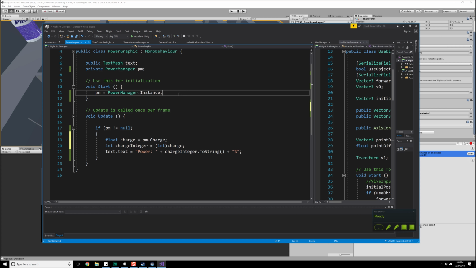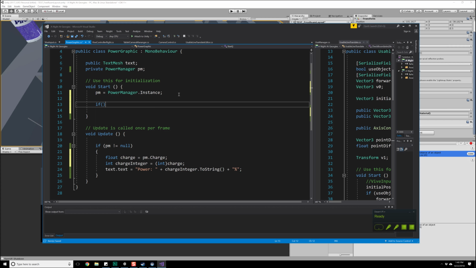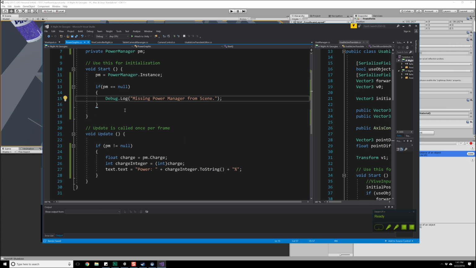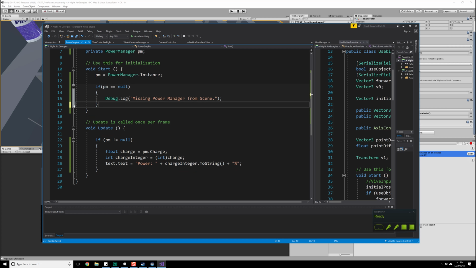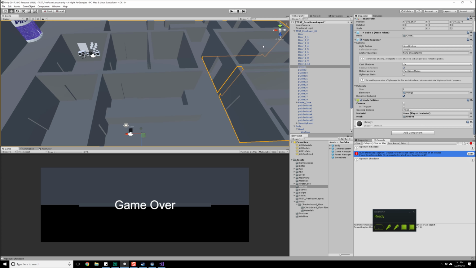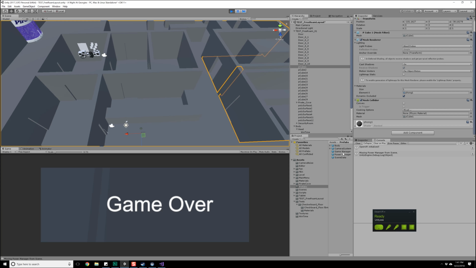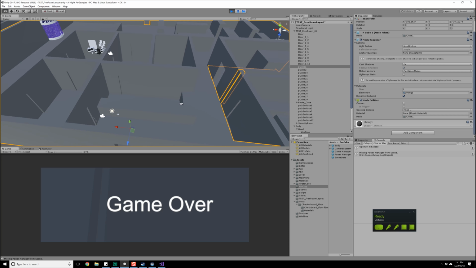And we can do a check here really quick. If PM is equal to null, let's just do a one printout. So we'll do a debug.log, and then we'll do missing power manager from scene. That way, at least I know when I'm moving between different scenes that I failed to add the power manager, which is a required element. Okay, so we're going ahead and clear that out. We're going to hit run. And missing power manager from scene, and we don't have errors anymore, which is great.